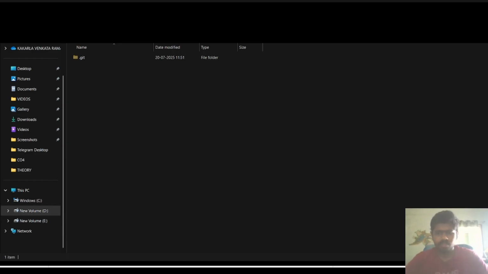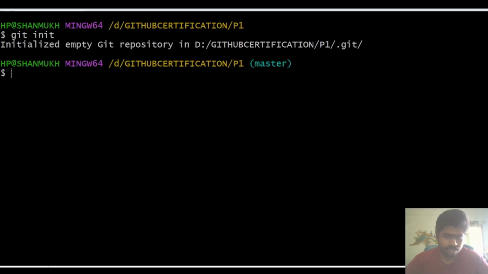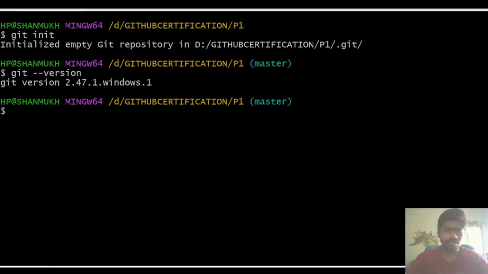So here what happens is already you have the GitHub repository created in the local machine. So now just verify the git version. git --version is the command for that. 2.47.1.windows.1, that is the Windows version we have. That is not the actual updated version, but yes, we have a particular version there.